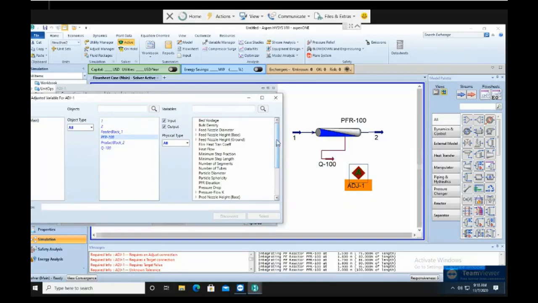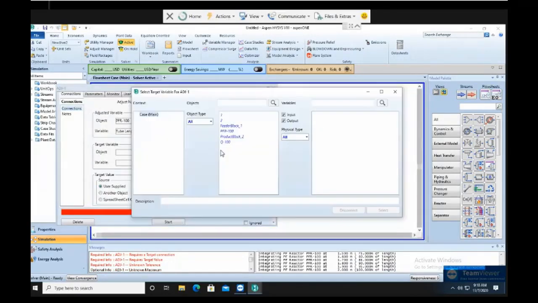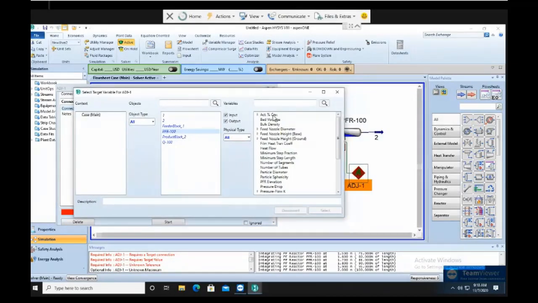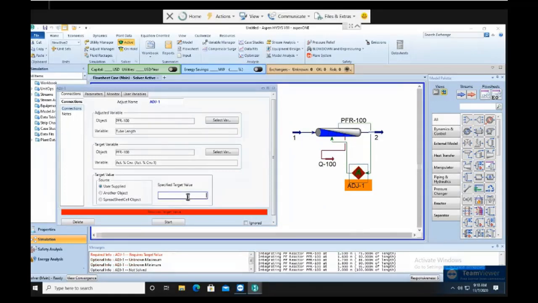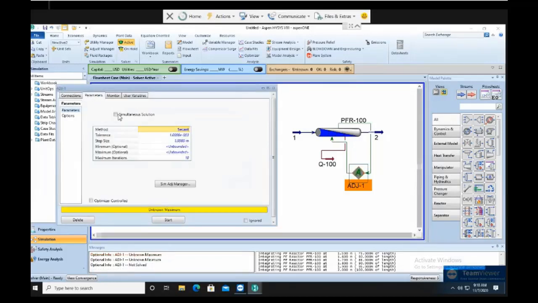After that, we want to change the tube length. I just fixed the diameter at 1. Let's see how it goes. After that, you select the variable, also PFR 100, and we want to change the conversion. That is actual percent conversion underscore 1. That's what it's called. Let's put it at 40, because conversion is in percent.